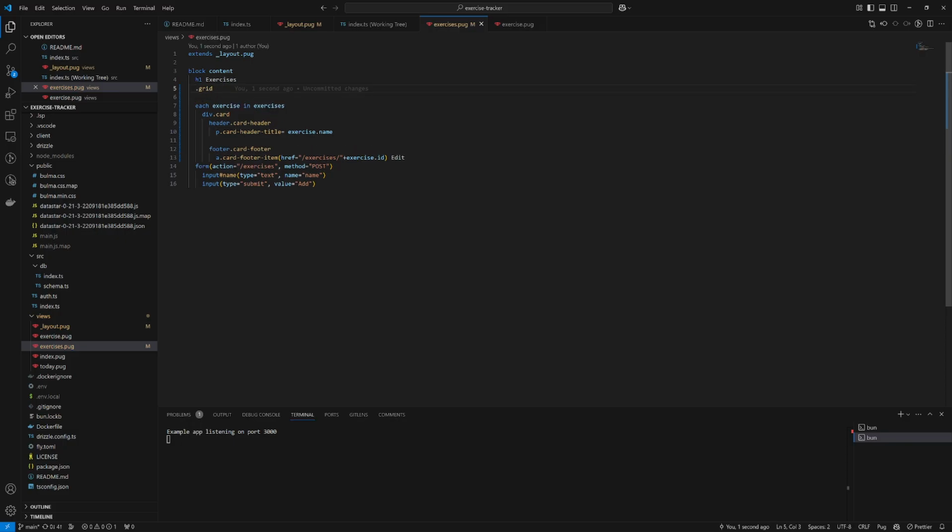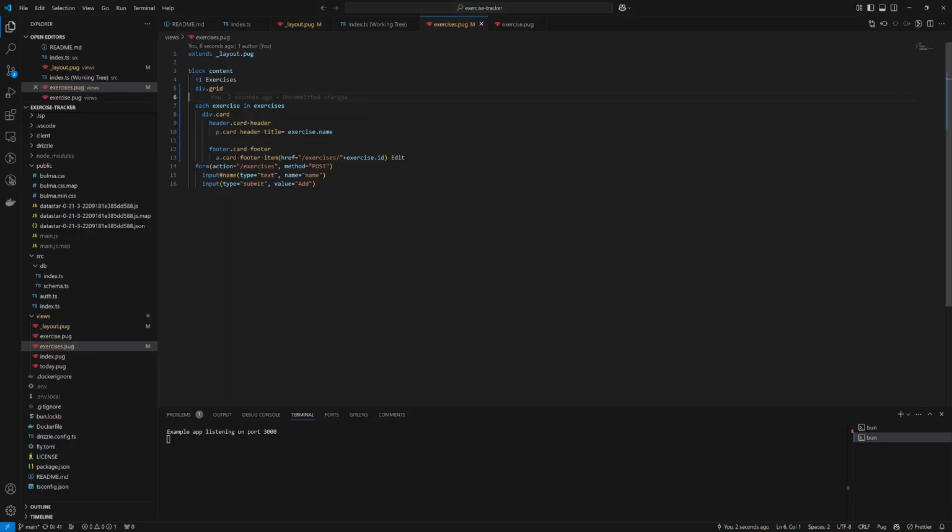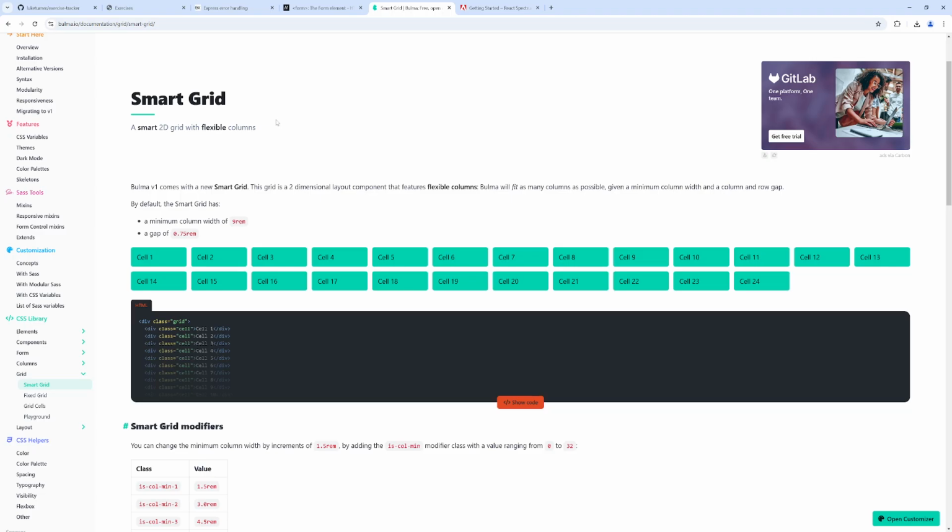So one of the things about Pug, if you don't include your element name or your tag name in the line, like if I just have this dot grid, that's going to be assumed to be a div. So this works exactly the same as this. But I just kind of like to have that little bit of extra explicitness. And then for each of these exercises, there would be like a cell.